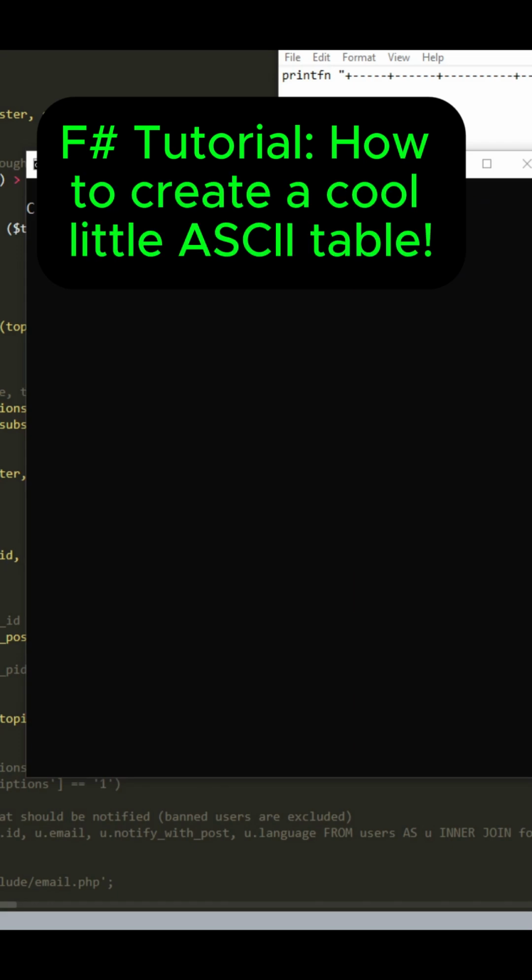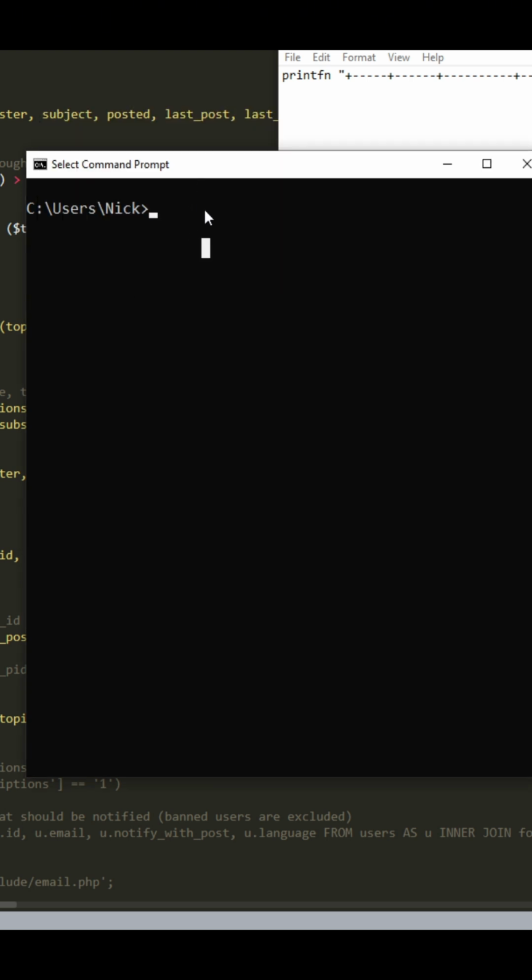Hey, what's up guys? I want to show you how to create a cool little ASCII table in F#. So you want to open up your console right here and type in dotnet. Make sure that you have the .NET SDK installed, and you can check to make sure you have a version of at least, I don't know when, I think they're on like 9 or 10 right now, so I need to upgrade, but this will be fine.